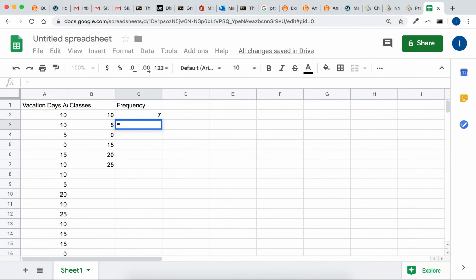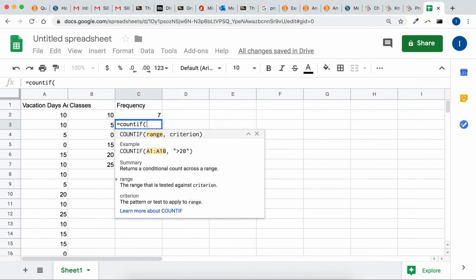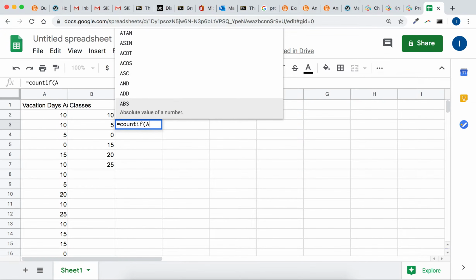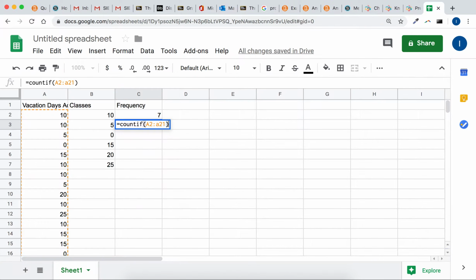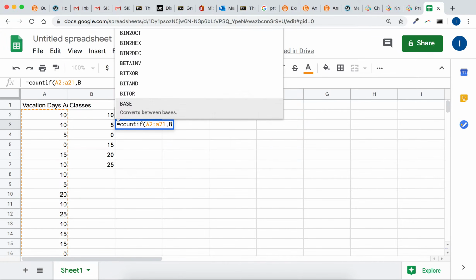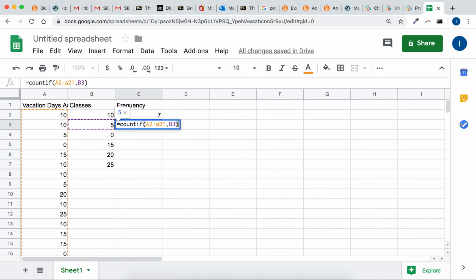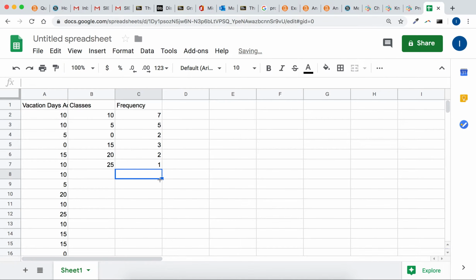Then you can do the same thing here, equals COUNTIF the column A, so A2 to A21, if that has cell B3. And you don't have to keep typing that. The cool thing is you can just click and drag, and it'll repeat the process for everything else. There's 1, there's 2, there's 5, there's 2, there's 0s.